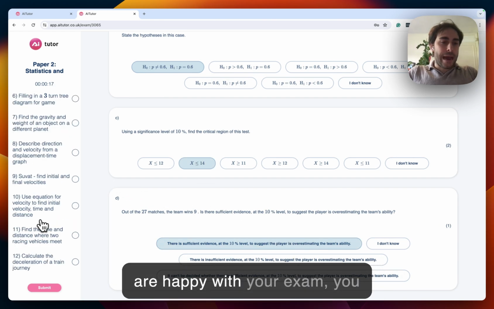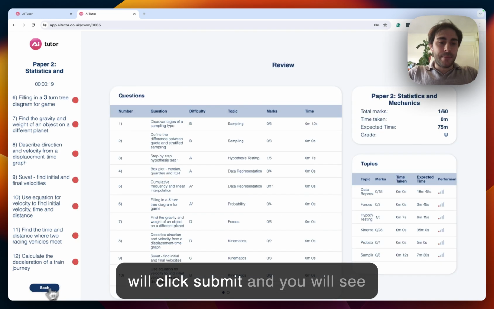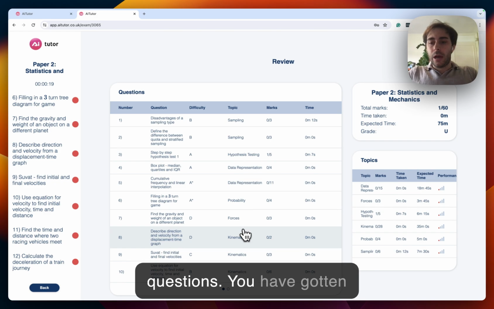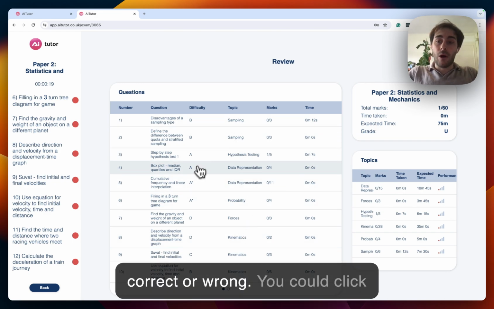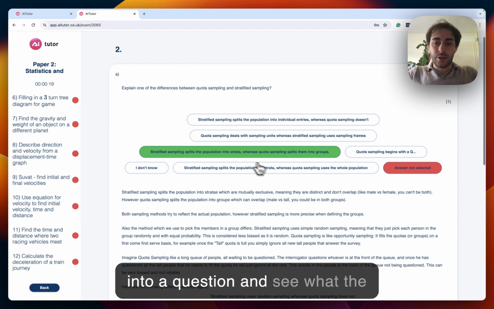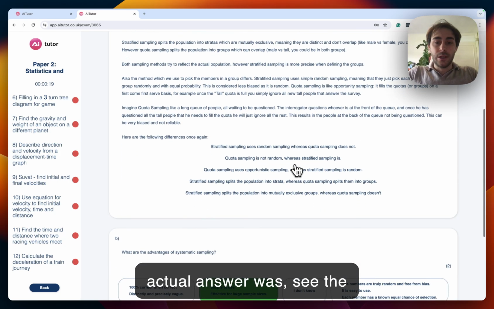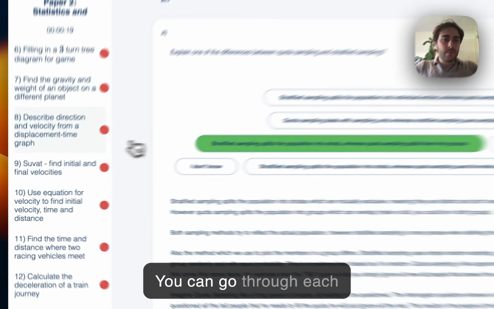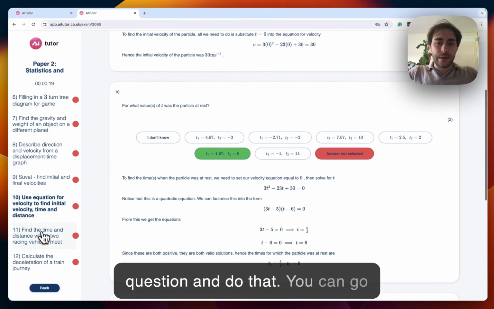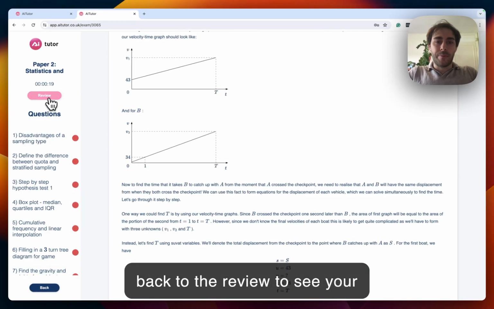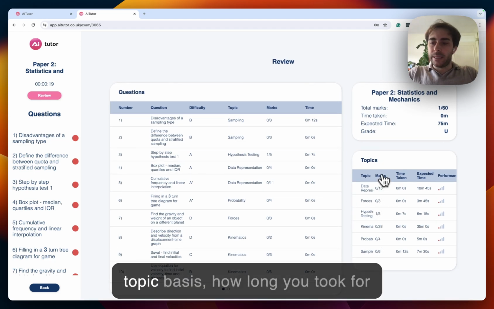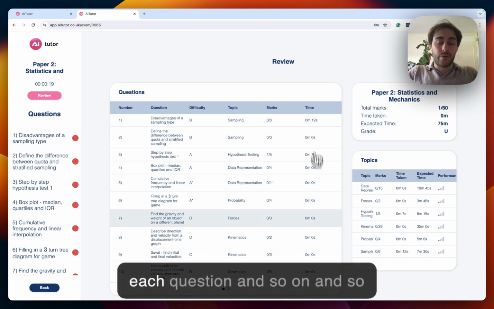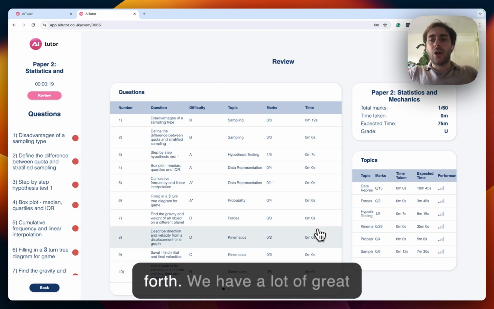And once you are happy with your exam, you will click submit, and you will see an exam review of all the questions you have gotten correct or wrong. You could click into a question and see what the actual answer was, see the working of it, and learn that way. You can go through each question and do that. And you can go back to the review to see your strengths and weaknesses on a topic basis, how long you took for each topic, how long you took for each question, and so on and so forth.